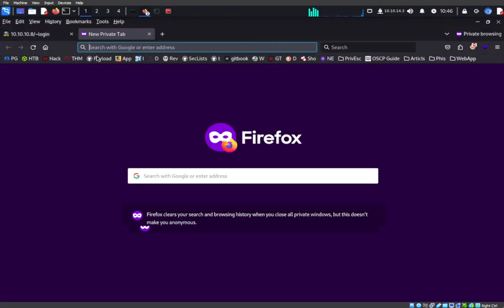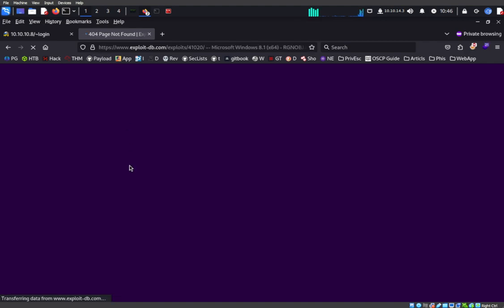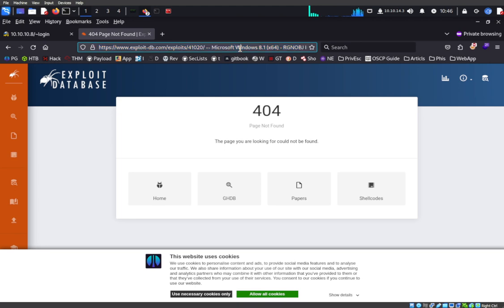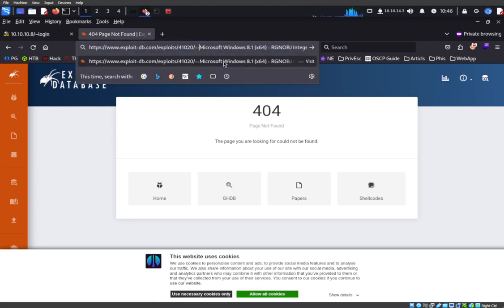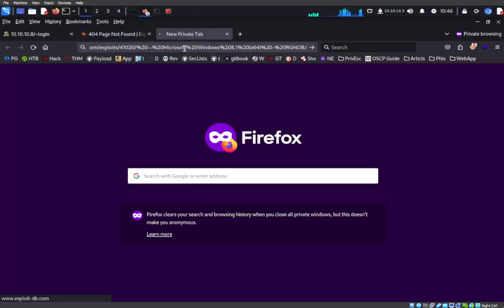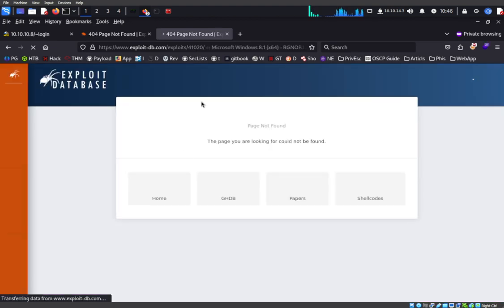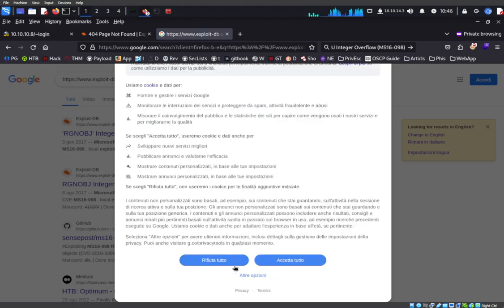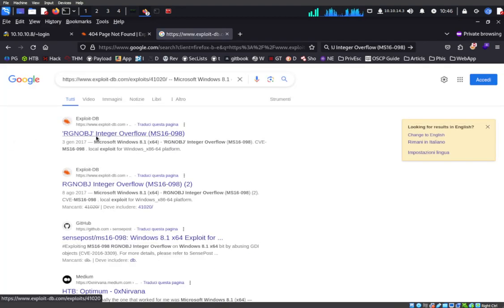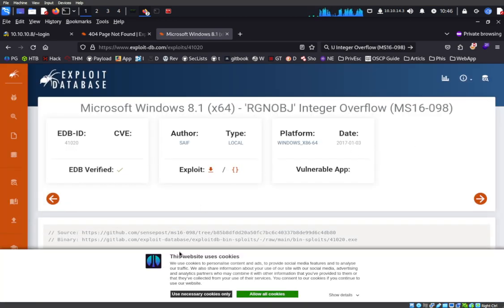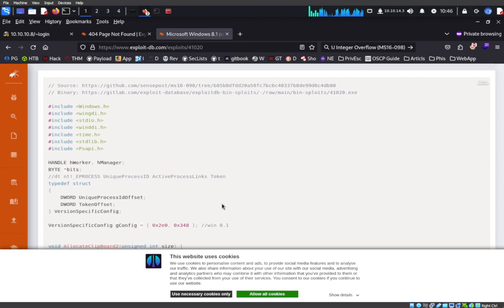Private browsing, so secret. Let's go there. Maybe this. That's not good. All right, no problem. Okay, stay with me. Yeah, there we go. Filter. This guy here. So here is the exploit.